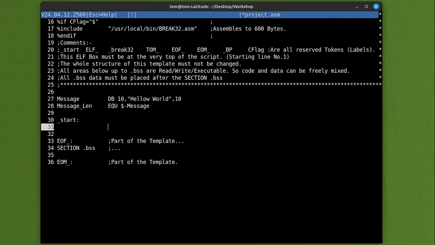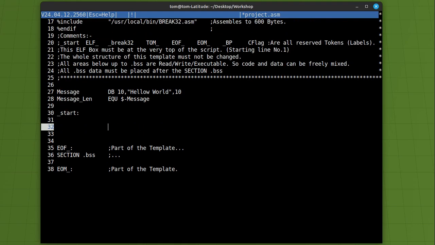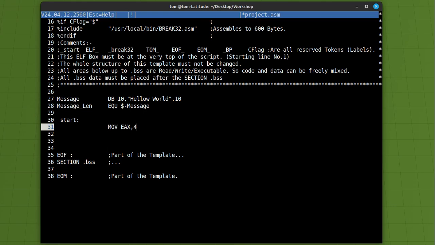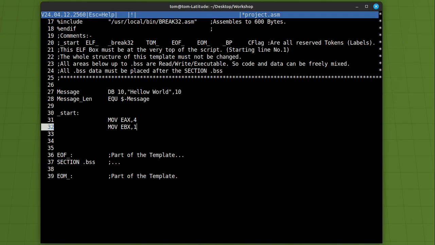Okay, let's start writing our code, starting with in EAX we need the number 4, which is write to a file. In EBX the file we're talking about is in fact the standard output. It's actually the screen itself. We want to write to the screen, so we have the standard output number 1.